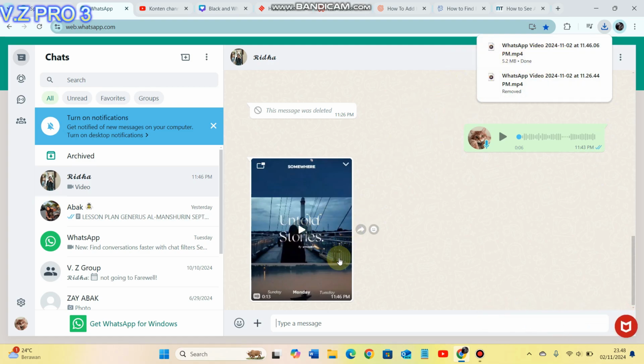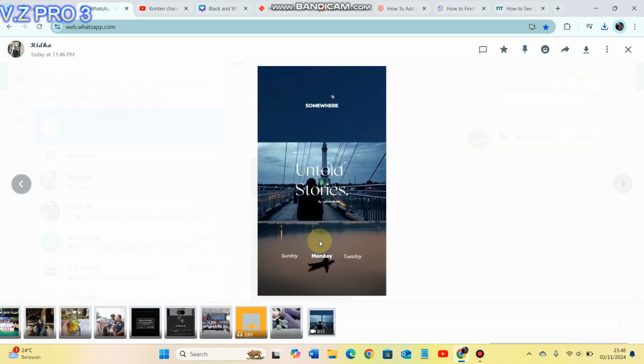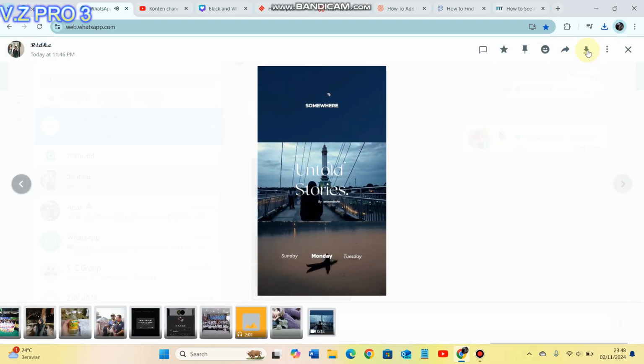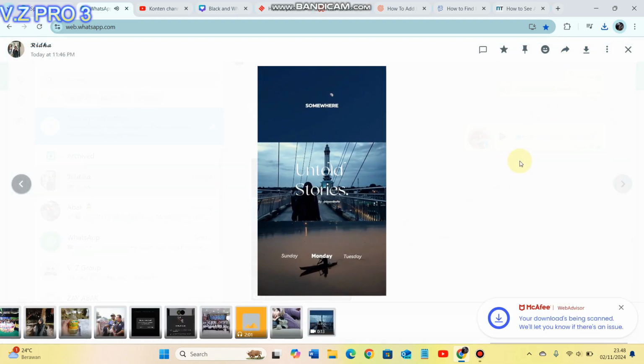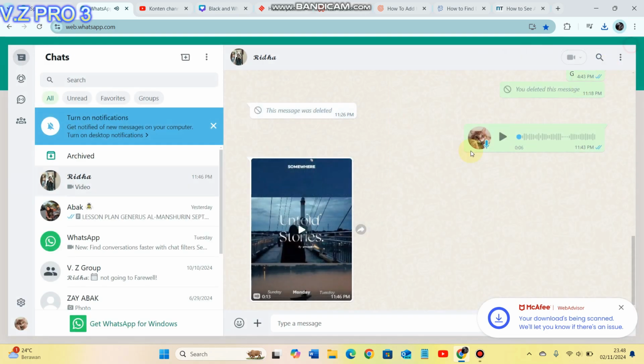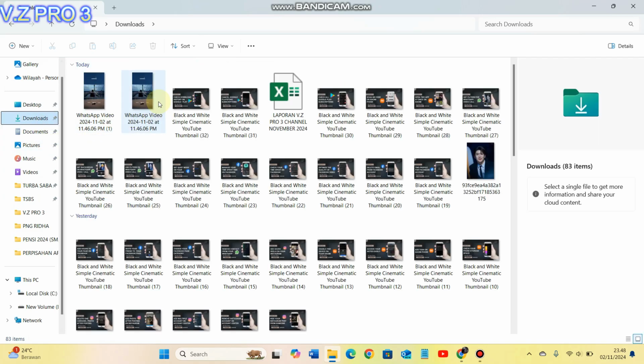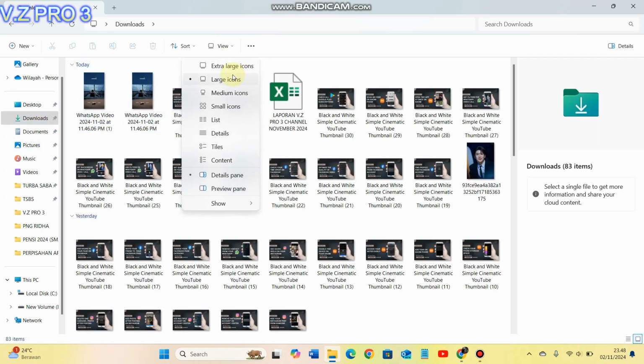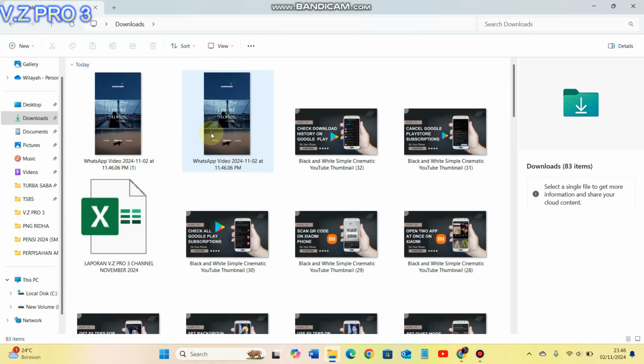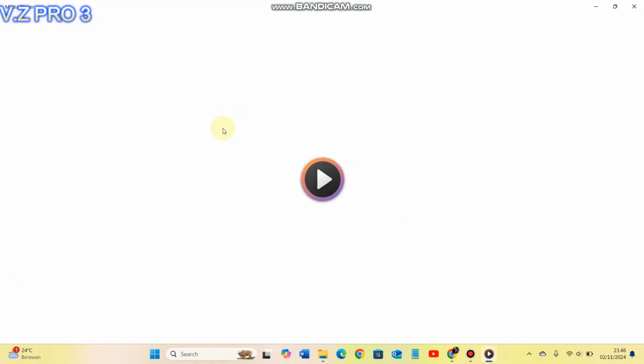Or you can also open the video like this and you'll find there is an option, download, on the upper right corner. You can just click on that so the video will be downloaded to your device. You can check your download folder. So here's the video that we just downloaded from WhatsApp web. You can play it. It's so simple, right?